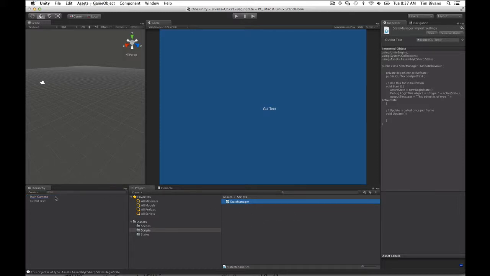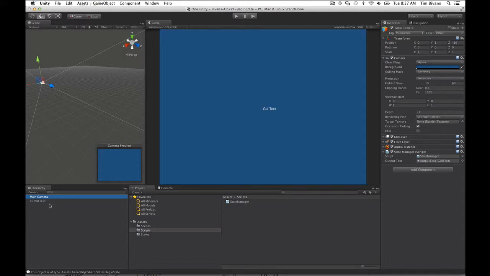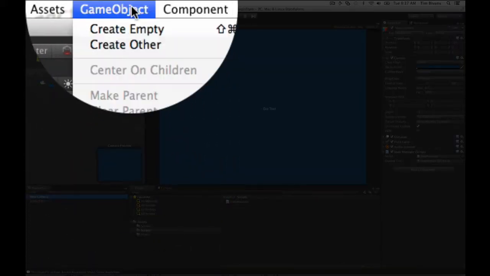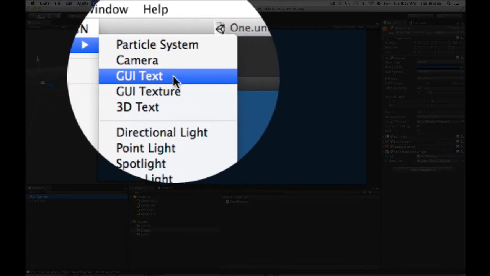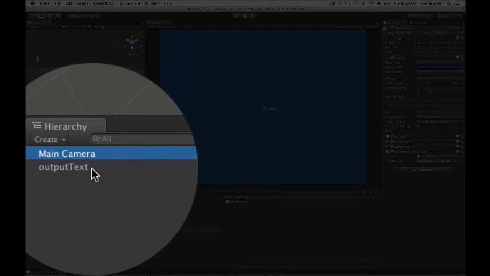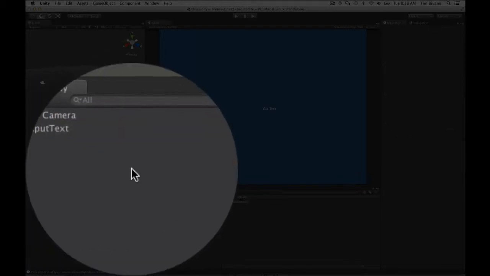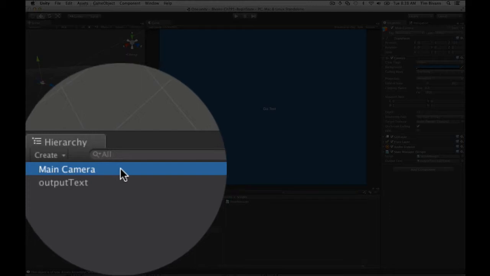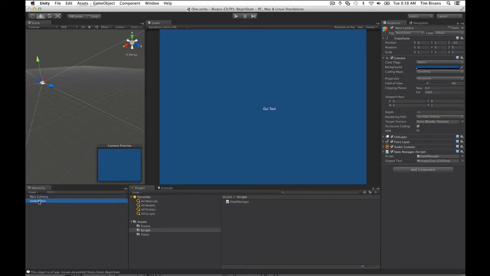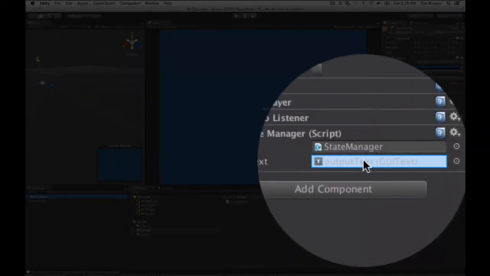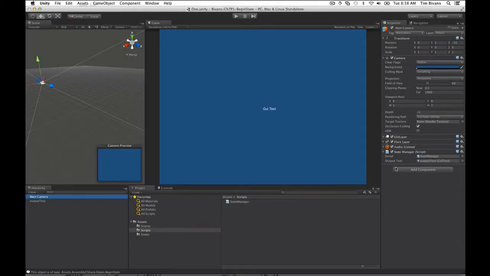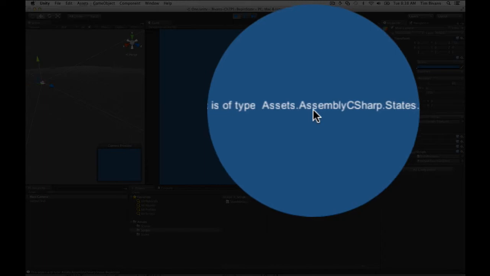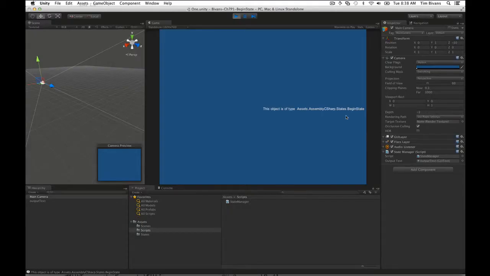And once you've done that, you need to create a GUI text that I've already done. So you go up to Game Object, Create Other, GUI Text. And then rename that Output Text, which you don't have to do, but it makes sense to. And then you want to click on the main camera and drag your output text over to the output text variable in your inspector. And then you're going to play it, and you'll get the object is of type assets assembly sharp states begin state. Make a web version of that, and you should be good to go.